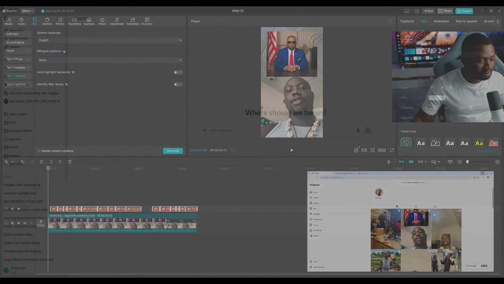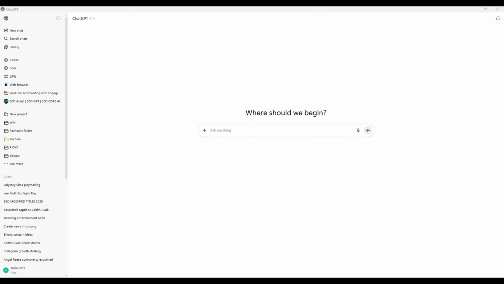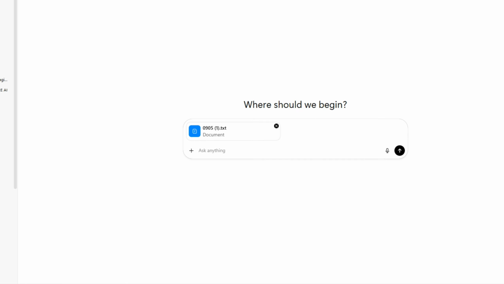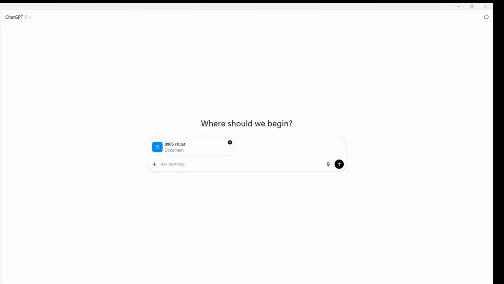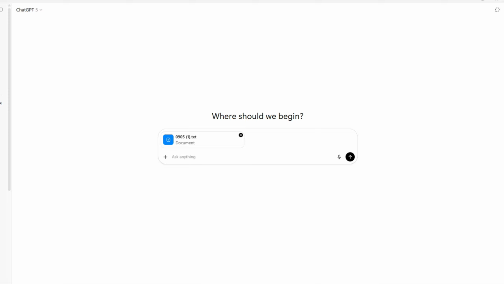My ChatGPT is here. So now all I need to do is import the txt file that I got from CapCut. Upload. Then let me crop this so that you guys can actually see properly. Now I already brought in my txt.